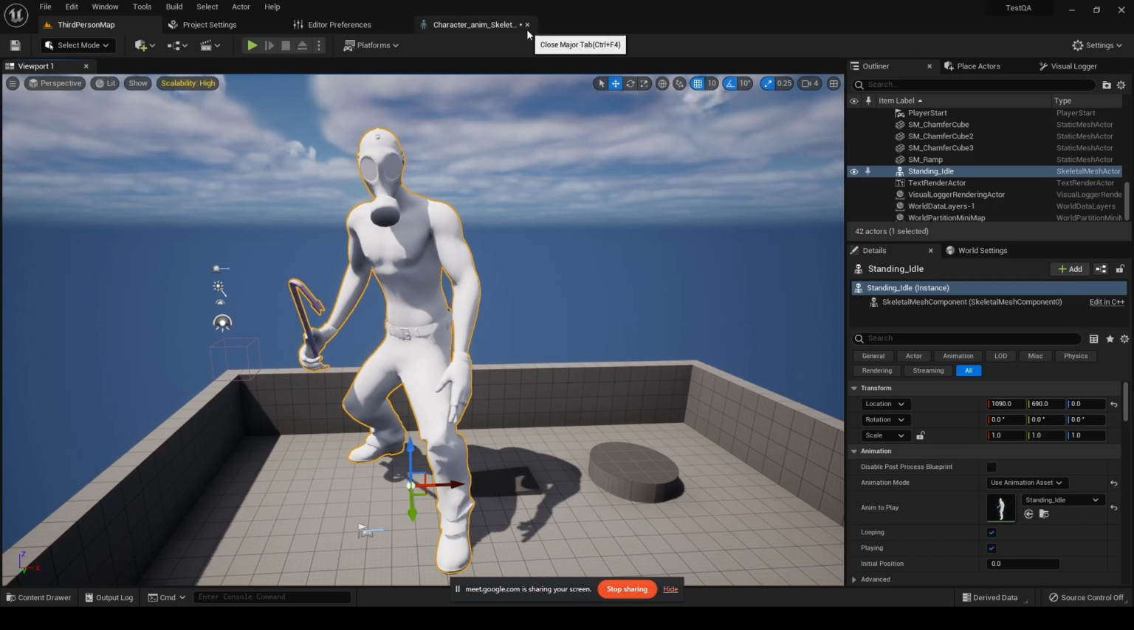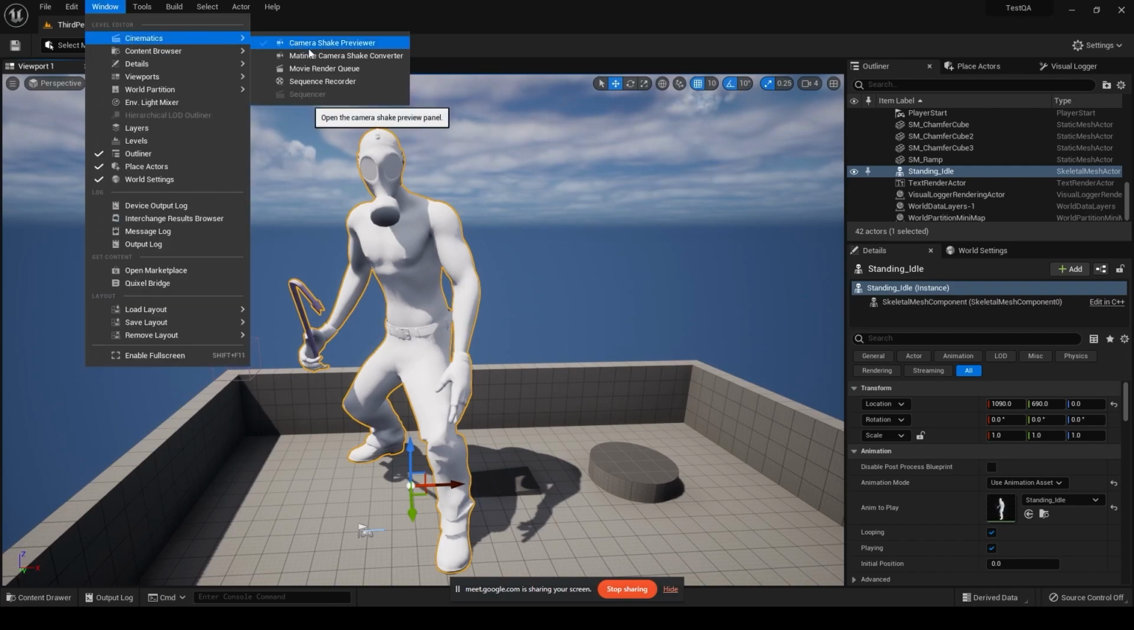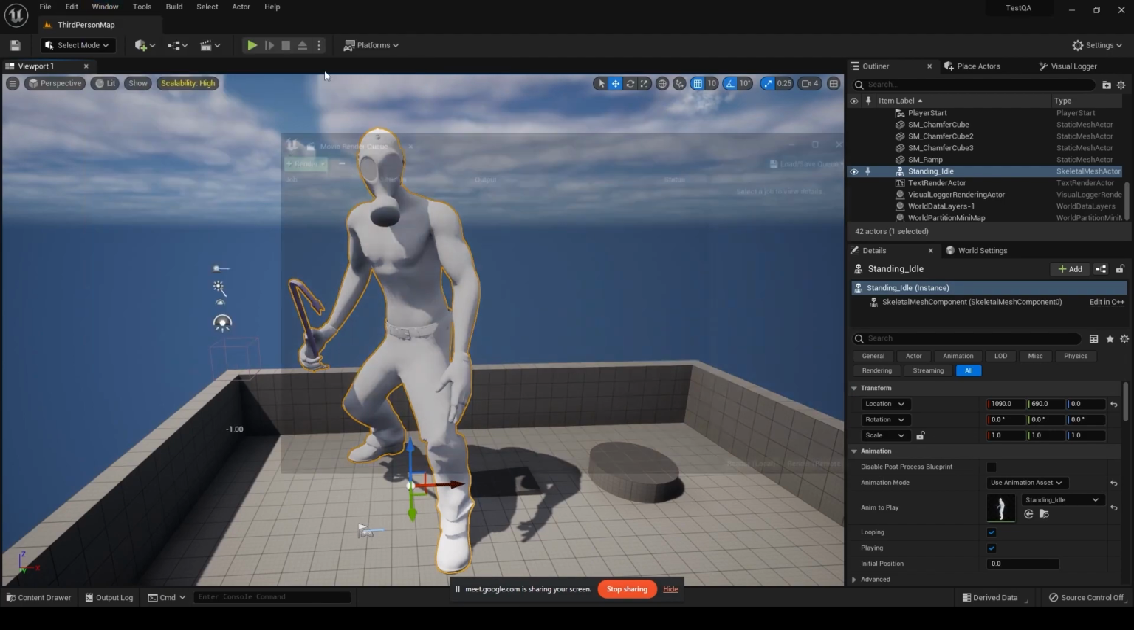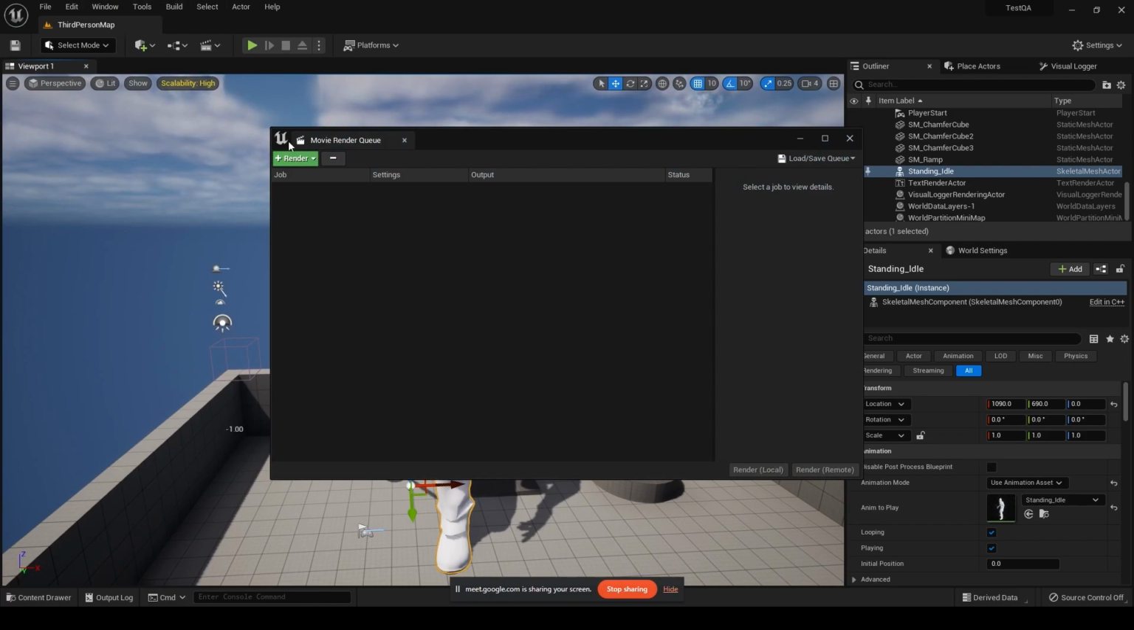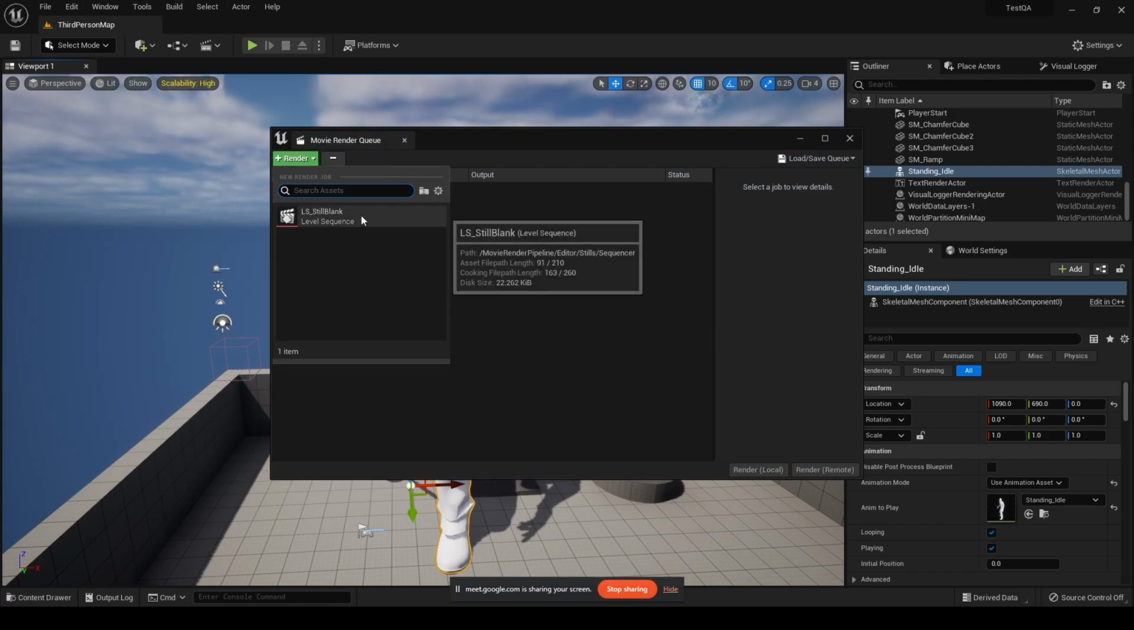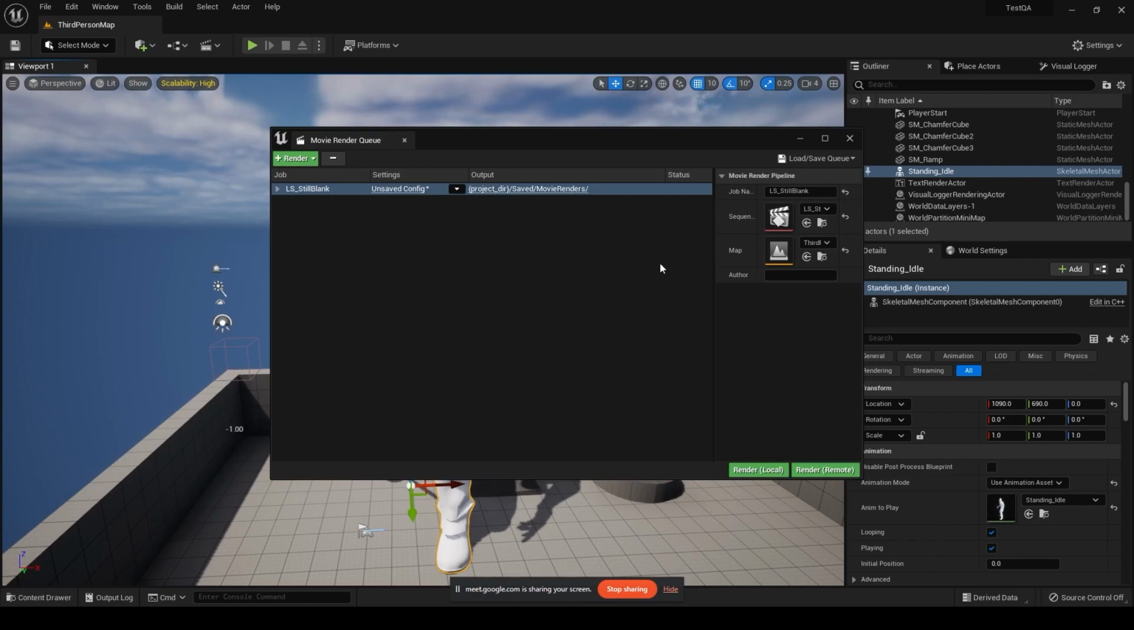So I'll simply close all this up for now, and let me head over to my window, my cinematics, and my movie render queue. Again, I've already enabled the plugin for that. I think there should be a default level sequencer. Okay, so there is.